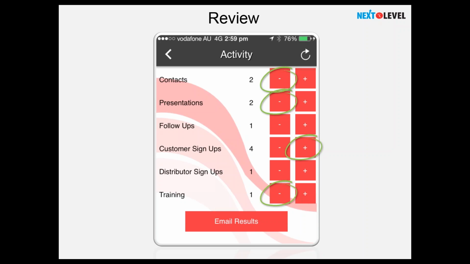With presentations, in this case, I've got the circle on the wrong one because you did achieve your presentations goal. It was the follow-ups that you didn't actually achieve. So what you would do is you would tap minus on the follow-ups, and as you're tapping minus, you're reminding yourself that you didn't do what you promised yourself and your upline you'd do when you set your goals. Now, customer sign-ups, you've actually done more. So you're actually tapping the plus sign. So yeehaw, give yourself a pat on the back.